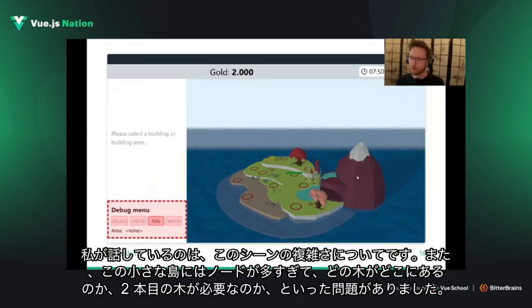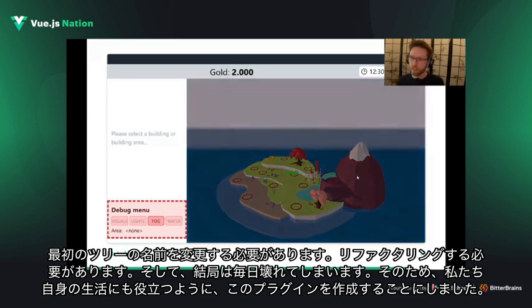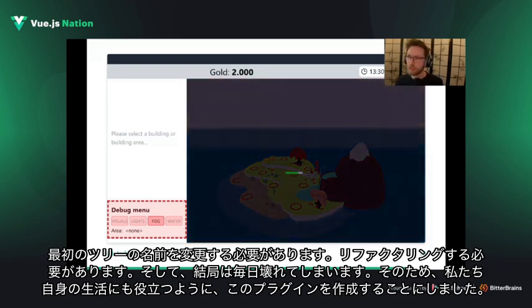And I'm talking about the complexity of this scene. Also, this little island has so many nodes that we had problems just with, okay, which tree is where? Okay, we need a second tree. We must rename the first tree. We must refactor it. And it is breaking every day in the end. So that's why we decided to make this plugin in order to also help our own lives.